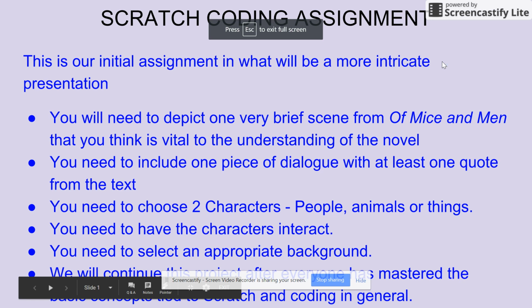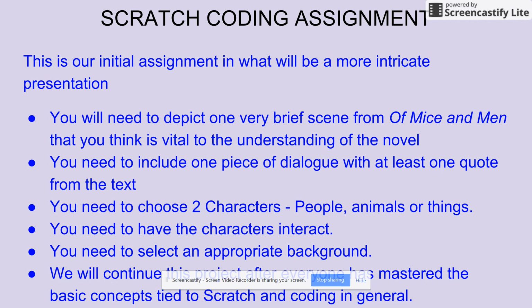Okay, so your assignment is the first thing we've ever done with coding. You are going to just do a very basic startup of Scratch for Of Mice and Men, and then we're going to work from there.